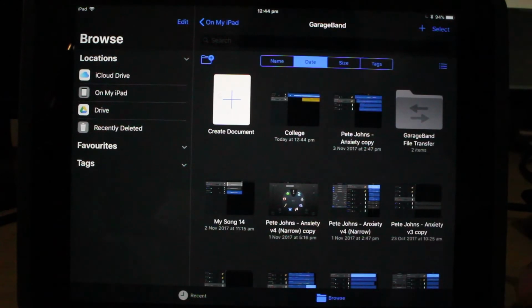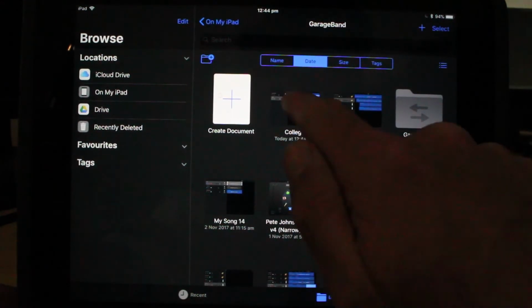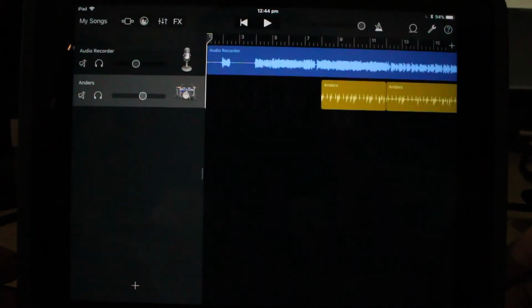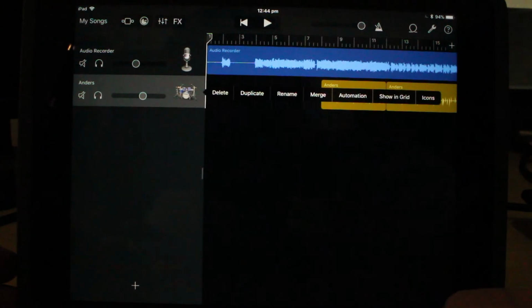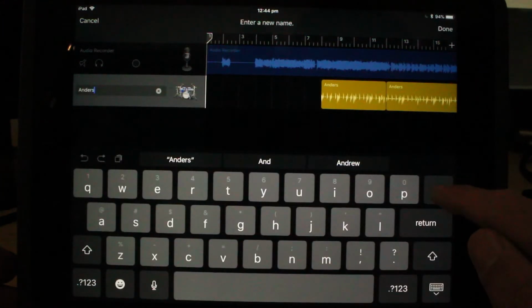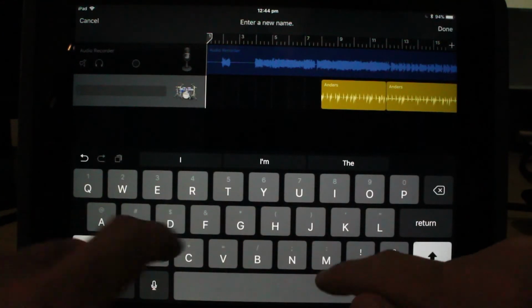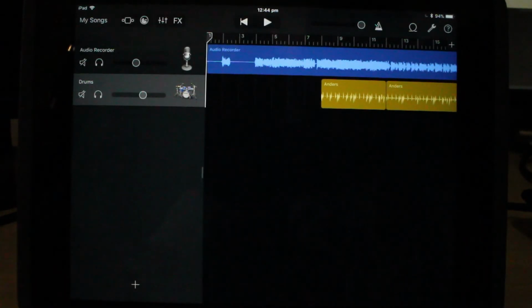The other question I'm hearing floating around is how to rename the actual individual tracks in your project. So let's jump into this project now and show how to do that. So all I need to do is tap once on there and we get a similar sort of option list here, and we have this rename again. It will open up over here and we can rename our Anders into our drums. Hit return and we're good to go.